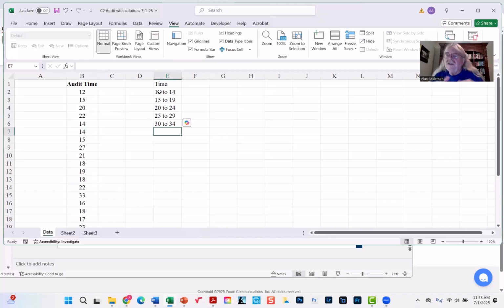Also, we have to make sure that they don't overlap with each other, and that they cover all the possibilities. So we know that 12 is the minimum, so we don't need a smaller category than 10 through 14. We also know that 33 is the maximum, so we don't need another category up here. So anyway, this should do the job. So here we'll put our frequencies.